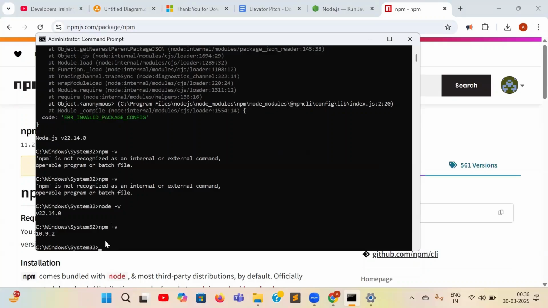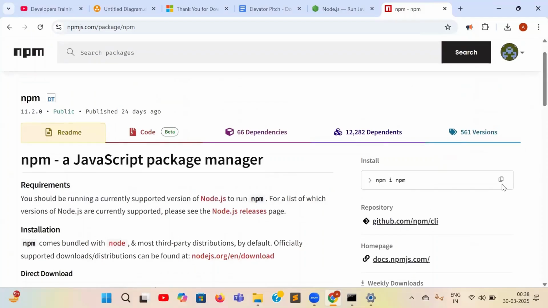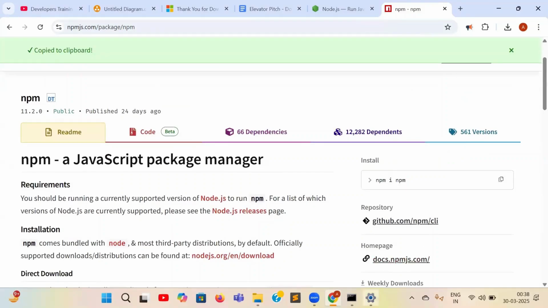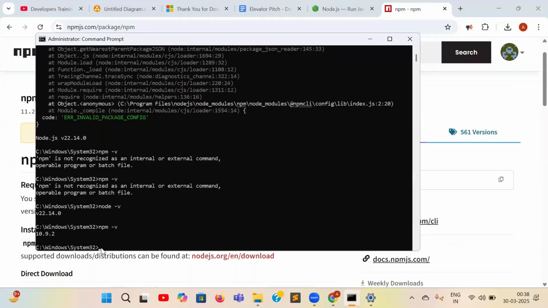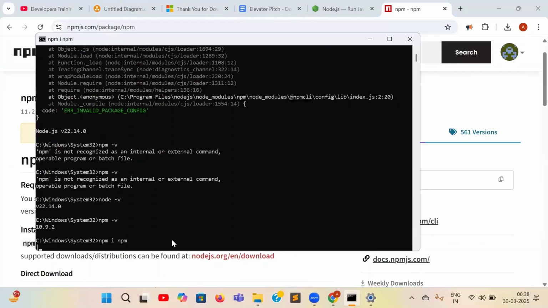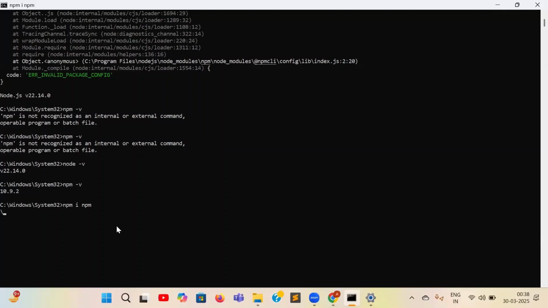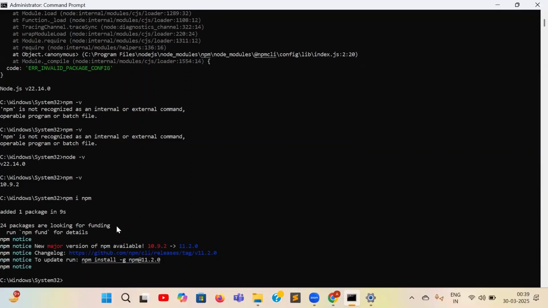but as per recommendation, it is always better to have the latest version of the NPM package. So we just copy this command and execute. Okay, so this same command will be used for fresh installation as well as for updating the package. So as you can see, the update is in progress.